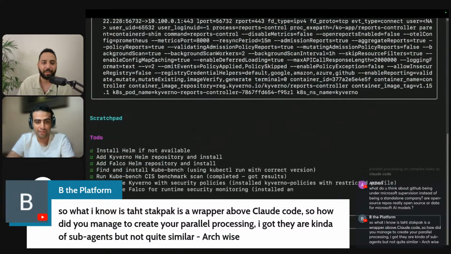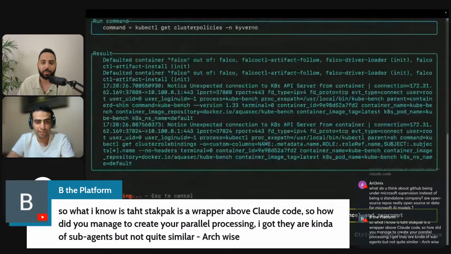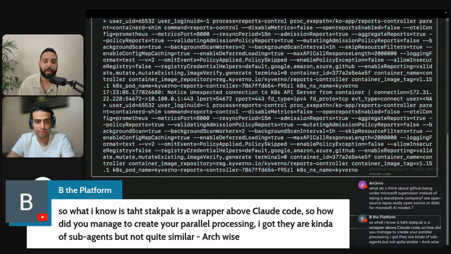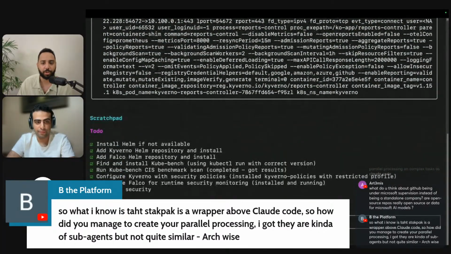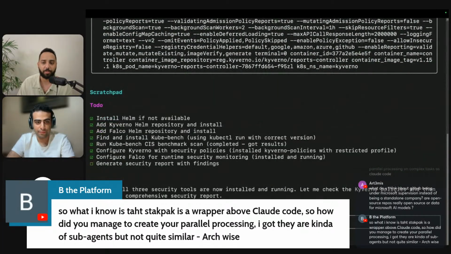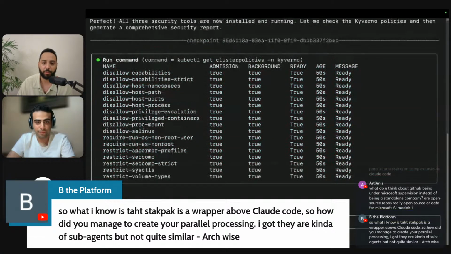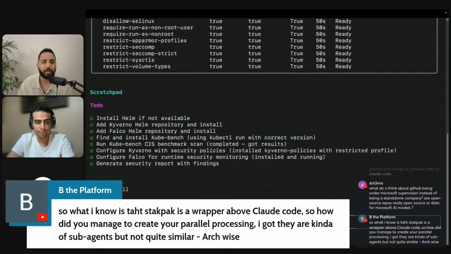It's tough. So B, the platform, is asking, what I know is that Stackpack is a wrapper above Claude Code, so how did you manage to create your parallel processing? Stackpack is not a wrapper behind Claude Code. Stackpack is an agent built from scratch, and it was actually released before Claude Code. If you check the repo history, you would see we've been pushing this. We released the first version in January, and it was not using a TUI back then. We developed the TUI after getting inspired by Claude Code, but the agent was already out there.